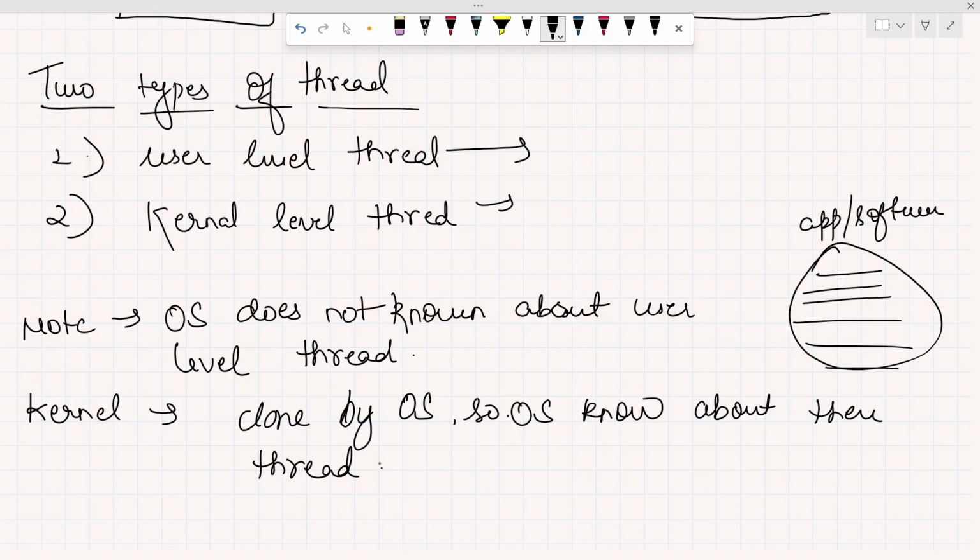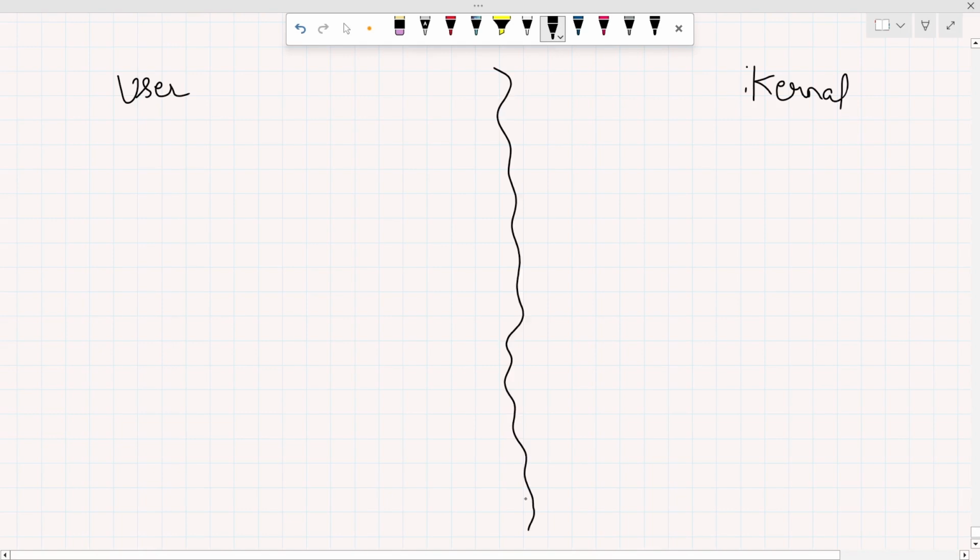Whether it is a user level thread or a kernel level thread, every thread type has its own advantages and disadvantages. Now we will understand these advantages and disadvantages, and we end this video. User level thread and kernel level thread. So let's start.